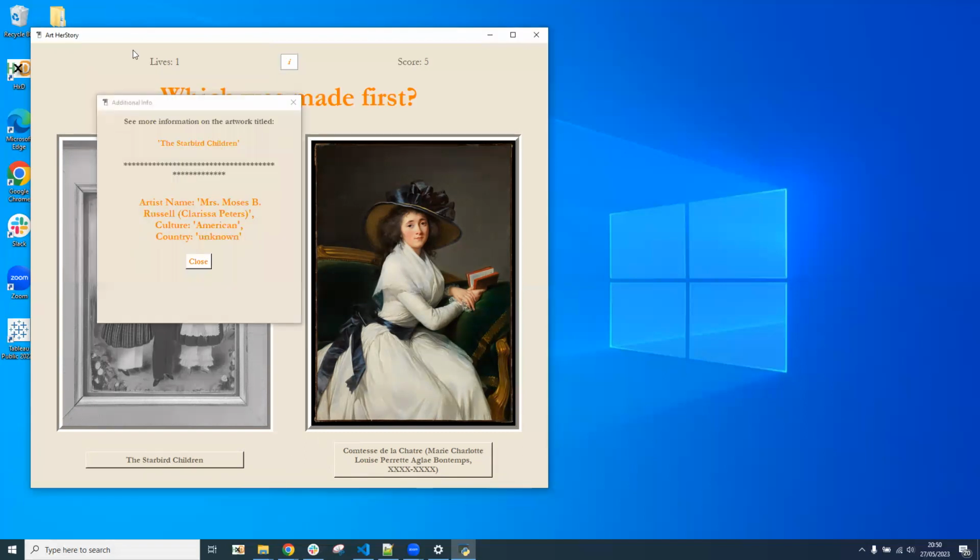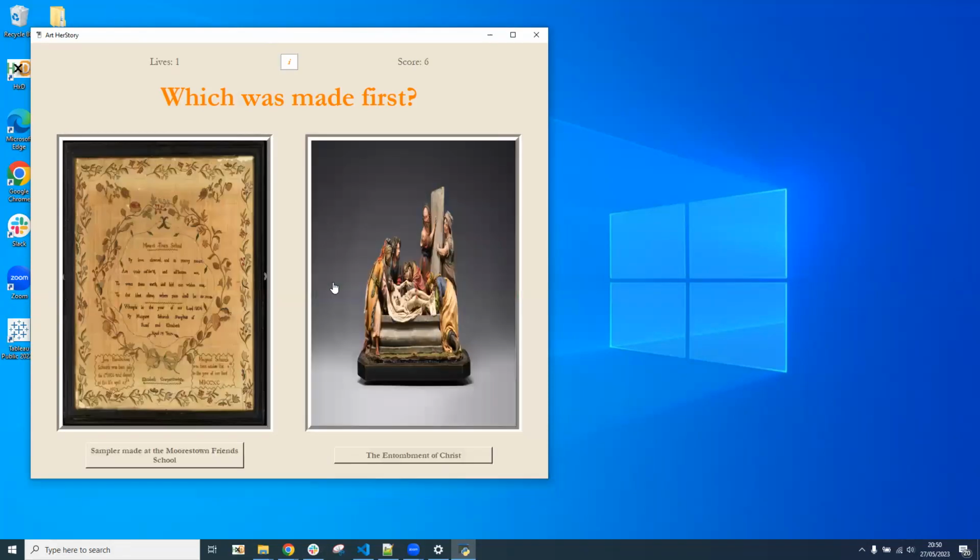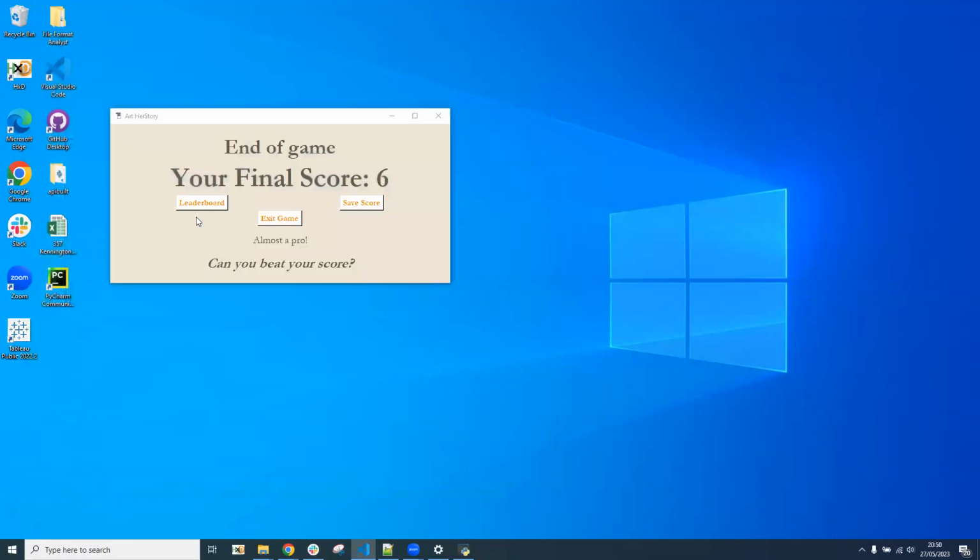As you can see, we have also included the Code First Girls logo throughout the game and replaced the Tkinter icon with the Code First Girls logo. I'm going to pick that this one was made earlier. That was correct again. And I'm going to pick that this one was made earlier. I was wrong, so I lose my last remaining life, and I get to the end of the game where it tells me that my final score was 6.